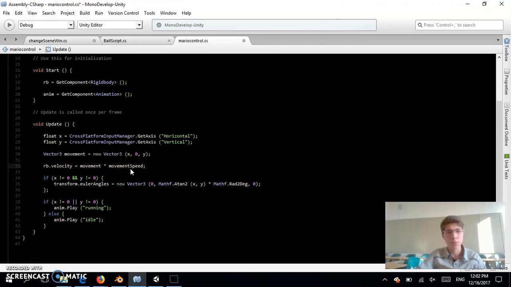So we had to create some statements for using the joystick to control our Mario, and those say that if the x coordinate is not 0 and the y coordinate is not 0, if that returns true, transform the Euler angles, which is the same as the rotation of Mario, with this type of function, Mathf.Atan2, which gives us two values, x and y, and changes its radian to degrees, so Unity can understand it.